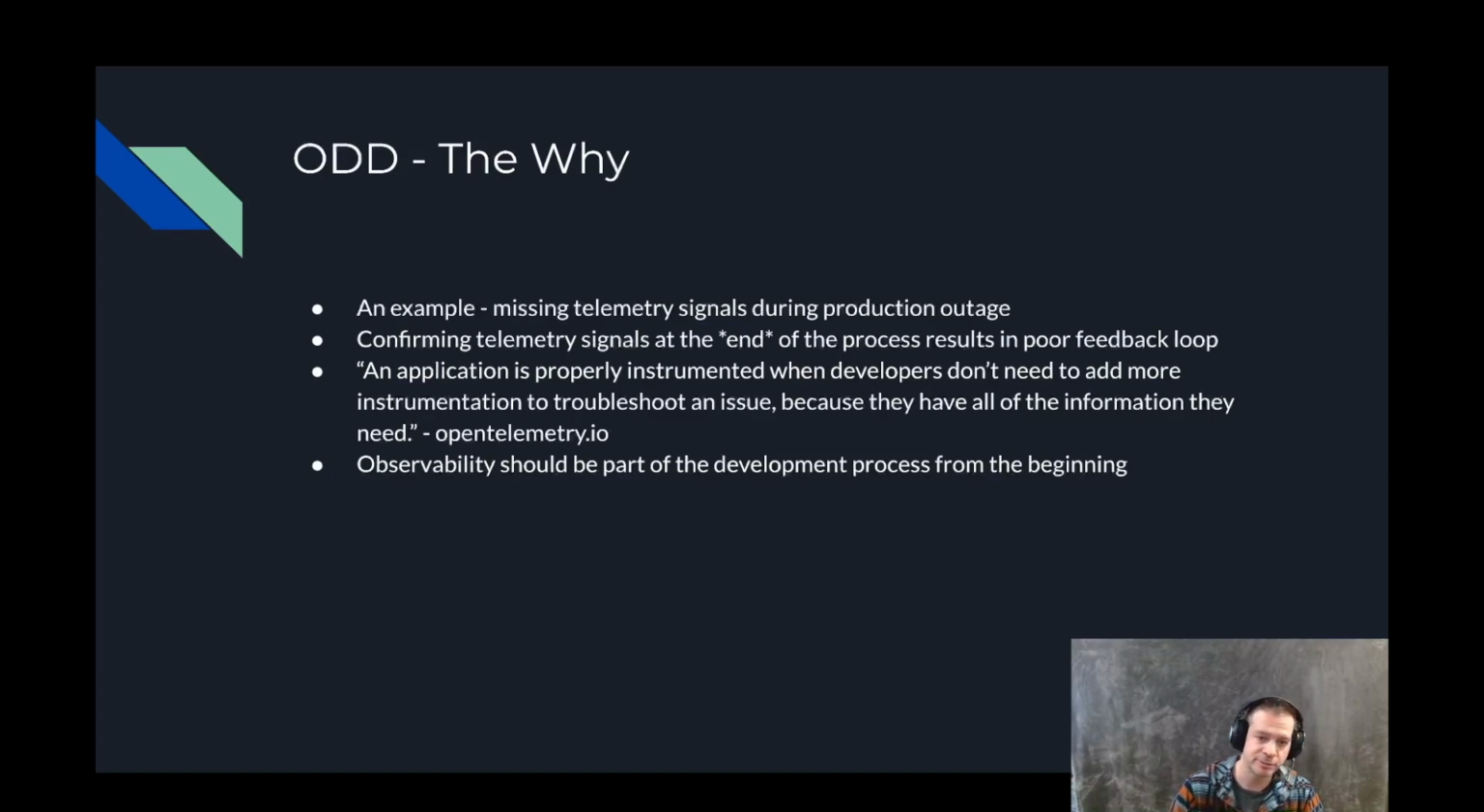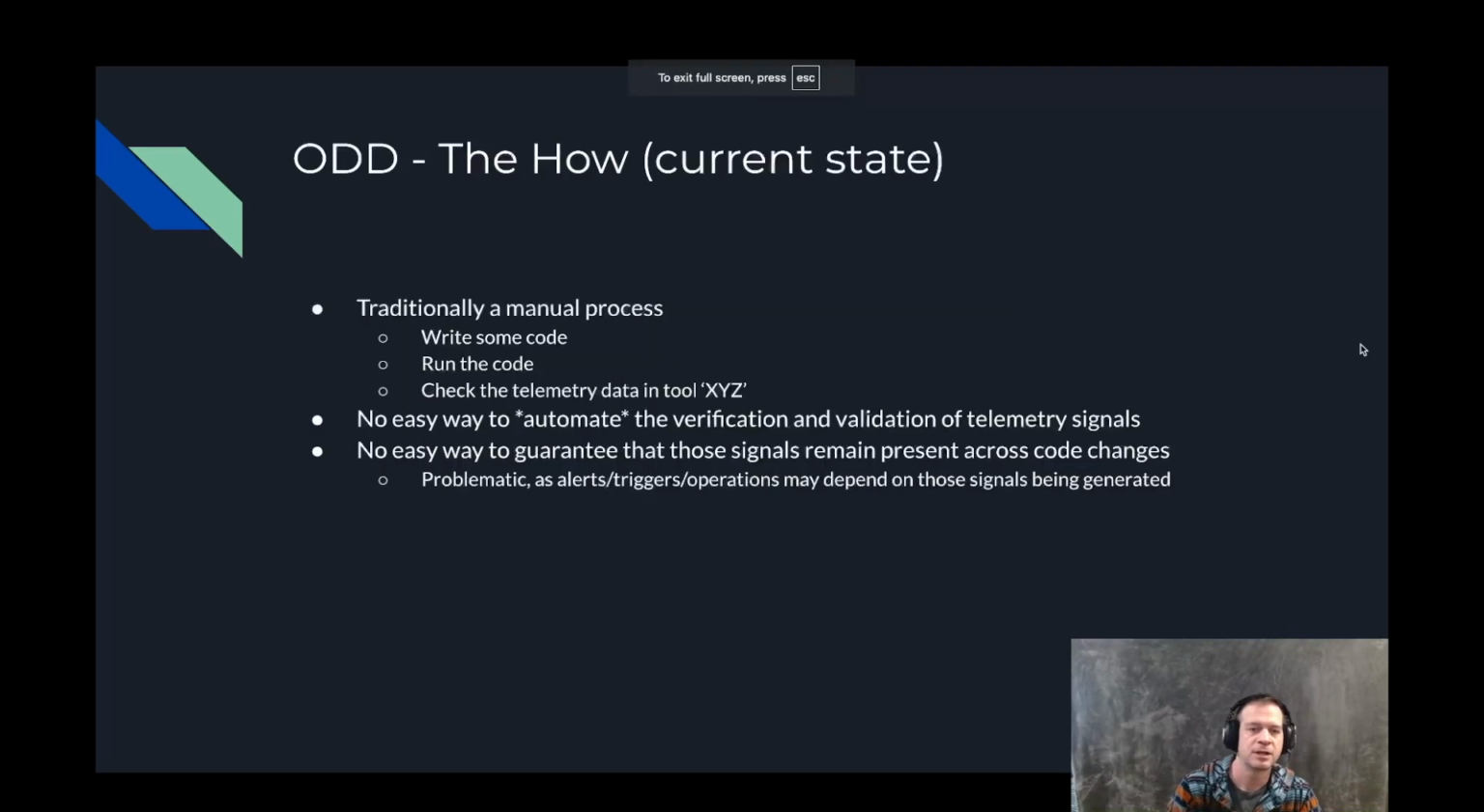Observability then and observability-driven development should be part of the development process from the beginning. Now, currently, observability-driven development is traditionally a manual process. The idea is a developer writes some code, runs that code, makes sure that it's generating the correct signals, and then checks whatever telemetry tool they happen to be using to verify that those signals are present, that the correct telemetry data was generated.